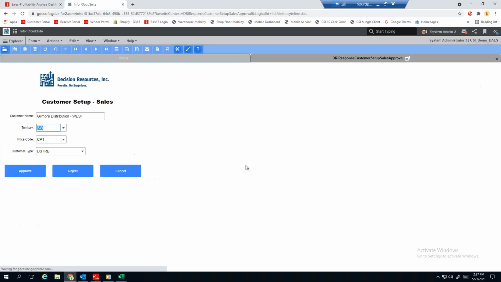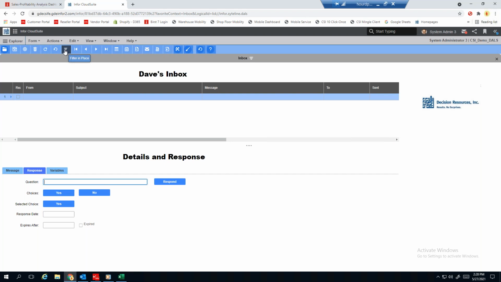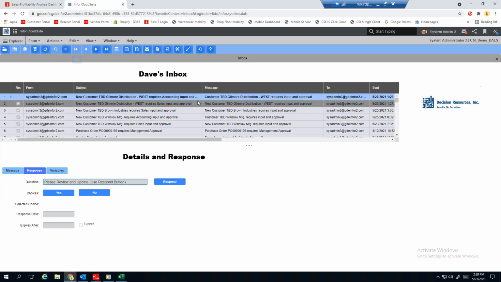So I'm going to add sales information. Now maybe I add territory and price code and customer type. I'll say, okay, those all look okay. I'm going to approve that. Maybe that passes it on to someone else. So now maybe it's going on to accounting. Now what I do is I'm going to filter on my inbox. Obviously, these would go to different users. And there's my accounting input and approval requirement.